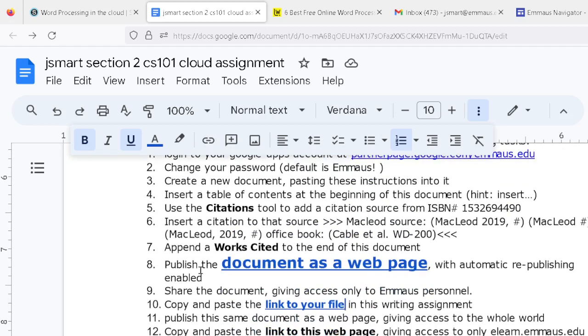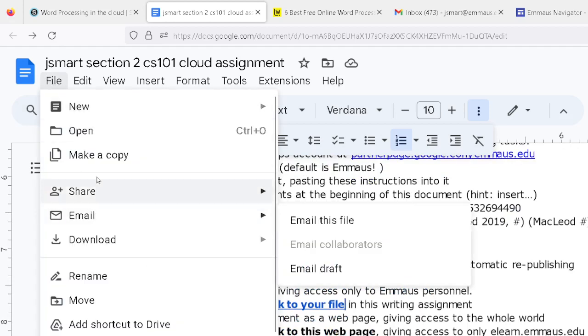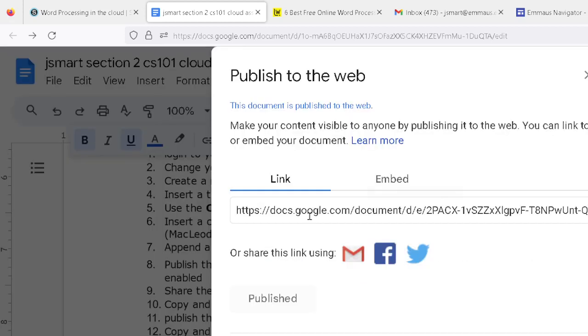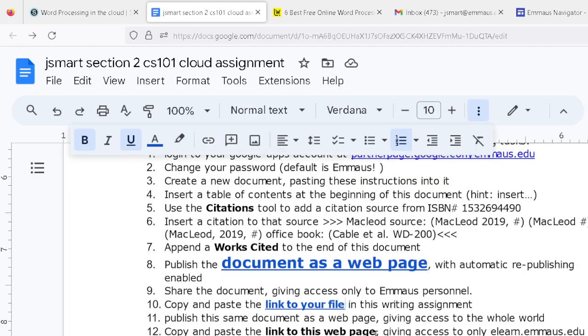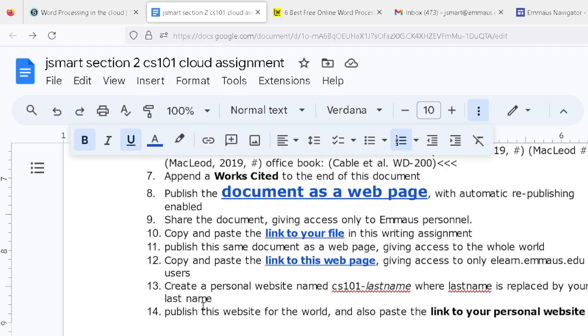To get the link to your web page, you go to File, Share, Publish to Web. There's where I can get the link. I can verify that it's published. I click here and then Control-C copy, and then I'm going to make this a link to the page too. Select that text and choose the chain link up here and make the link. So essentially you have a link to the page in two places, just to make sure you know how to do that. Now we're going to create a personal website.